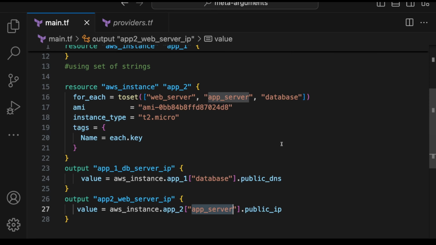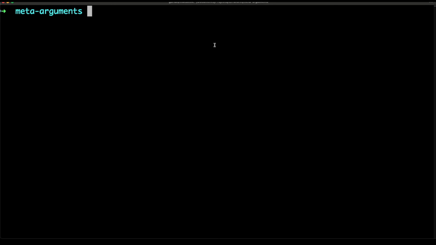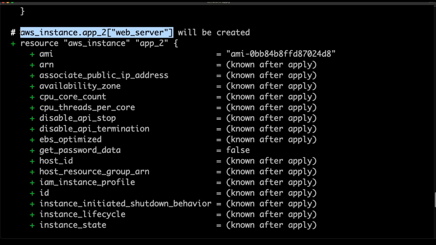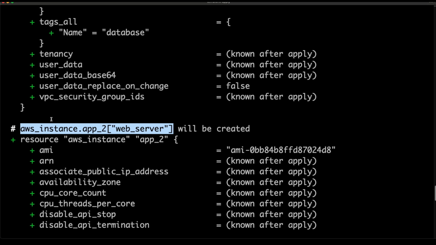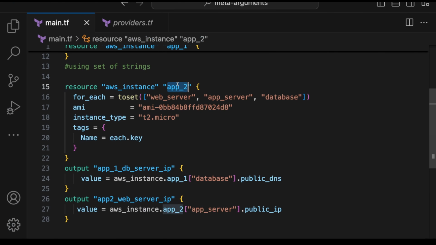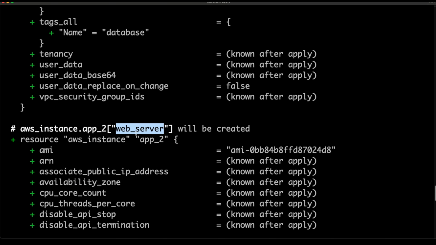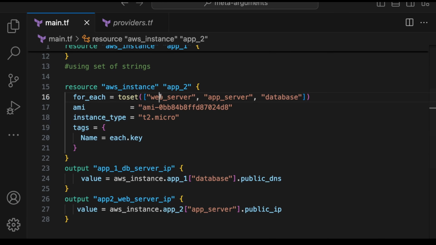Now we have defined it and saved our configuration. Let's do terraform apply and see how it works. Before I confirm yes, I just want to quickly show you how those servers are distinguished differently based on the key for each instance. Here I'm using app2, which is again the second resource block, and each of them is being distinguished based on the key value, which is again here web server, app server, and database for the app2 resource block.